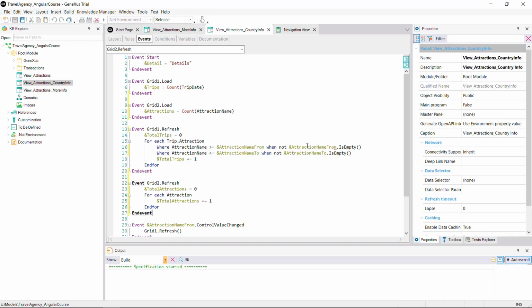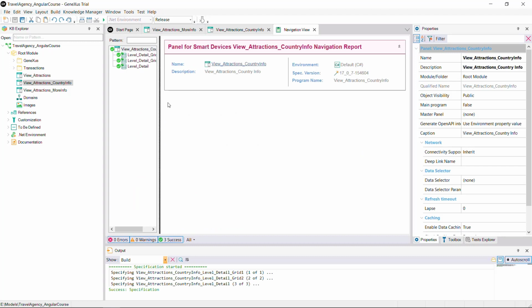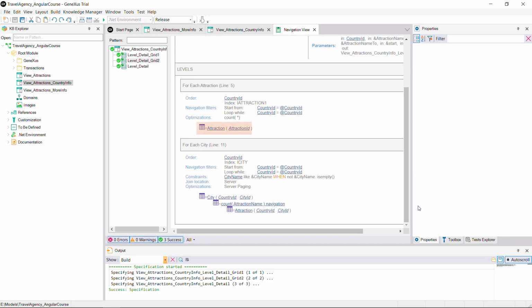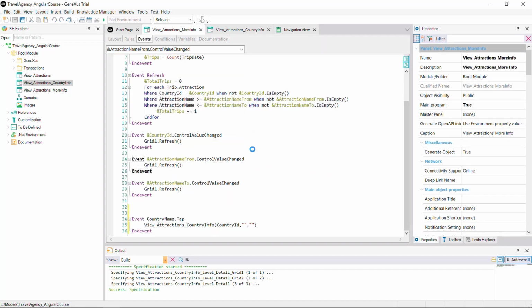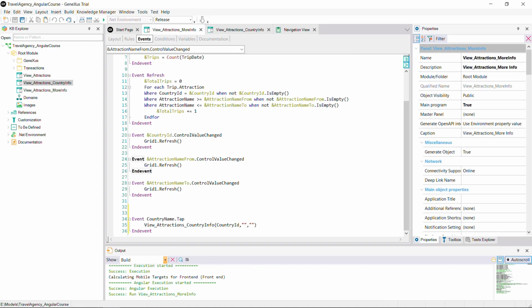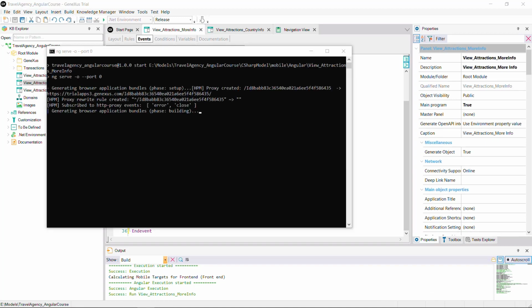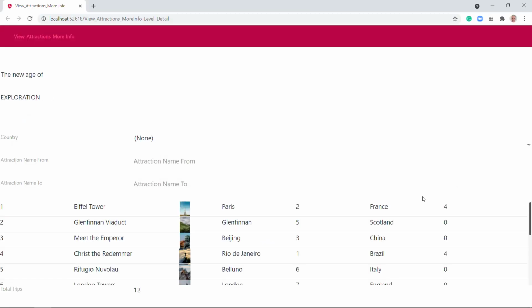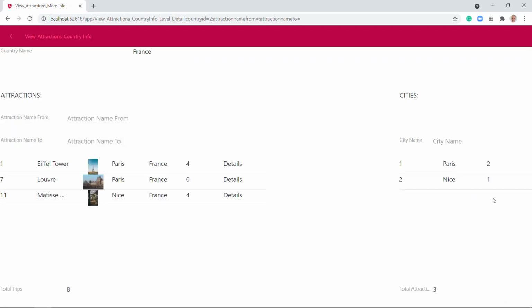If we now see the panel navigation list, in the node Level Detail Grid 2, we see the navigation of the ForEach command to the attraction table, and below it, the navigation of the count formula on the attraction table. And here we see the filter we added by city name. Let's run our main object, View Attractions More Info, to see what we did. We click on France again, and now we can see the total number of attractions of each city in France, and the total number of attractions of the country France.